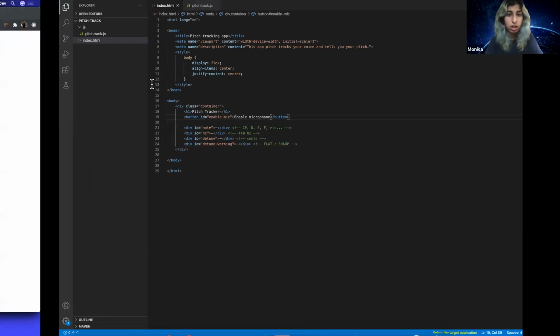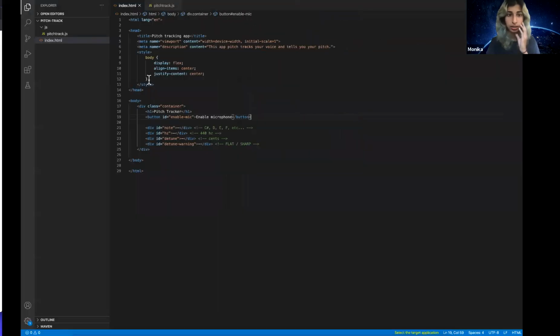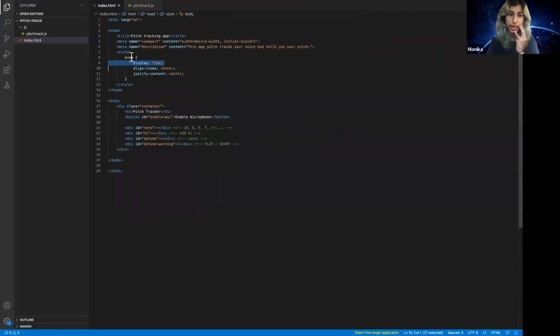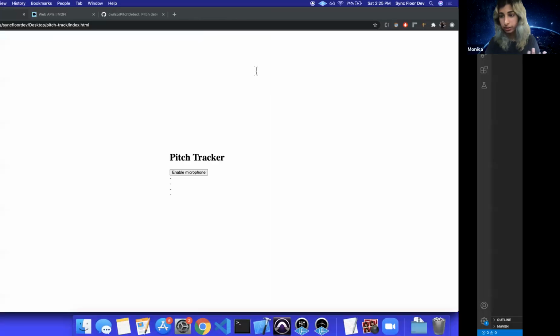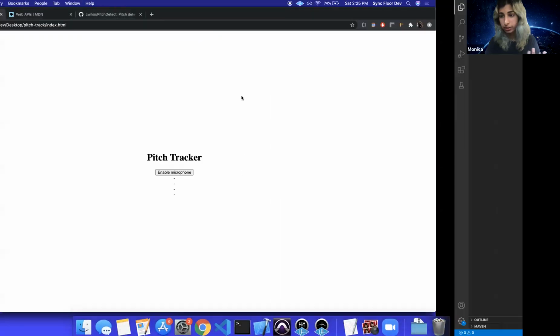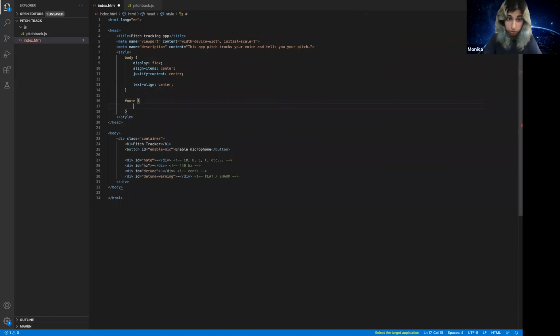So now our container is the thing that's being centered. Flexbox is like, okay, everything that's in the body, and it looks like there's only one thing in this body, we're going to center this thing. So it actually obeys us a little bit more. And we're probably going to want to center the text to make it look nice. So now it's centered.